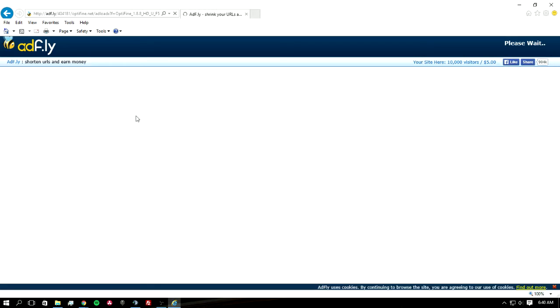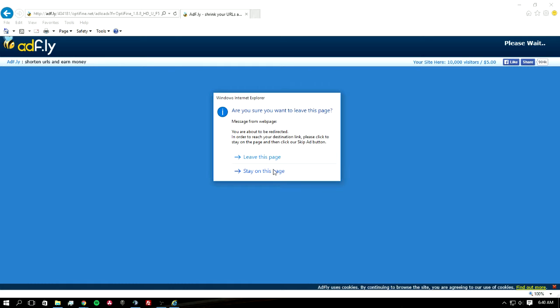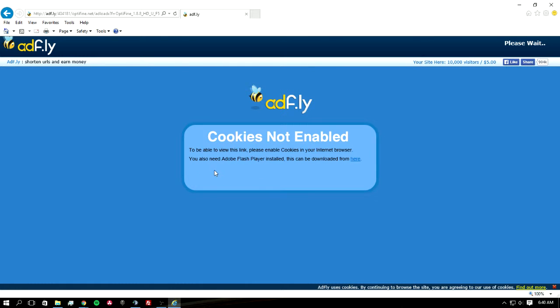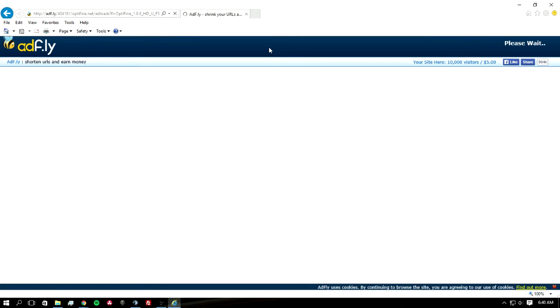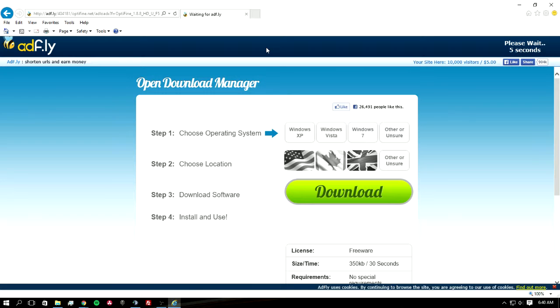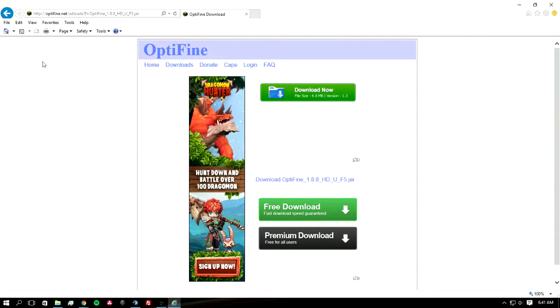So we're going to go ahead and left click this, and what we're going to do is keep on this page. We're going to go ahead and refresh that, leave this page. Basically, you want to keep on refreshing the page until this countdown timer starts. Once it allows you to skip the ad, we're going to go ahead and look at this page.